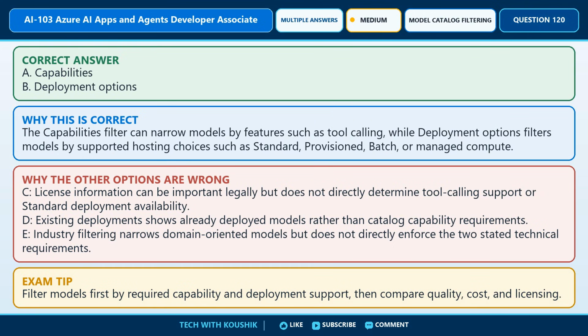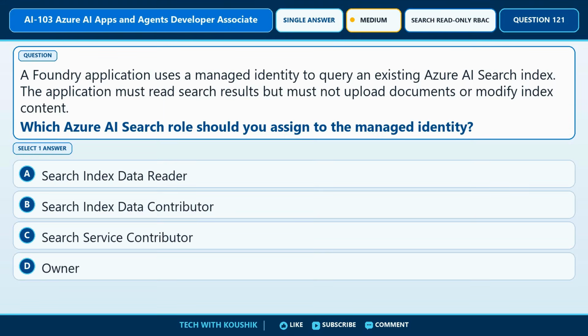C. License information can be important legally, but does not directly determine tool calling support or standard deployment availability. D. Existing deployments shows already deployed models rather than catalog capability requirements. E. Industry filtering narrows domain-oriented models, but does not directly enforce the two stated technical requirements. Filter models first by required capability and deployment support, then compare quality, cost, and licensing. Proceed to question number 121.